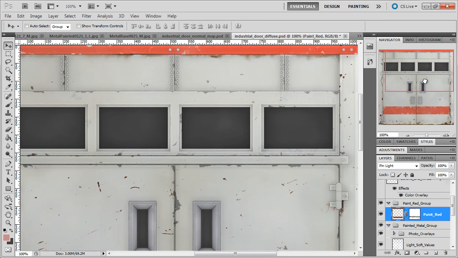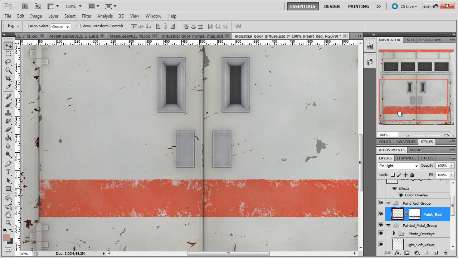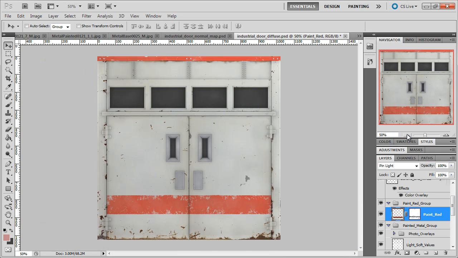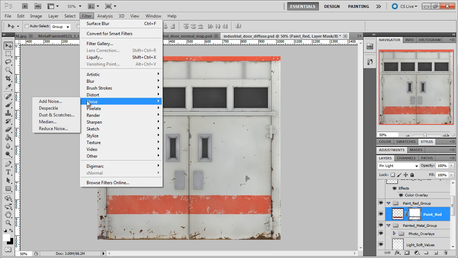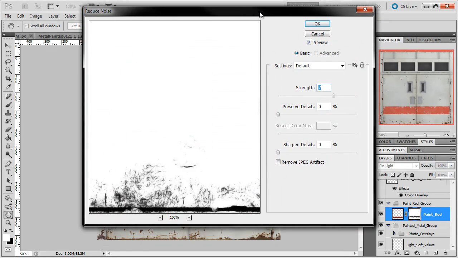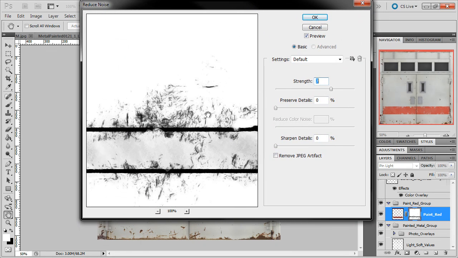Alright, now let's have a look. And yeah, we still have some minor issues in terms of the style. I'm not very happy with how noisy this red paint is, so we'll have to try to reduce that. I'll select the mask. Now I'll go to Filter, Noise, Reduce Noise. And here in this window we can basically move this slider around to reduce the noisiness of this mask. So I think I'll maybe go with 5.